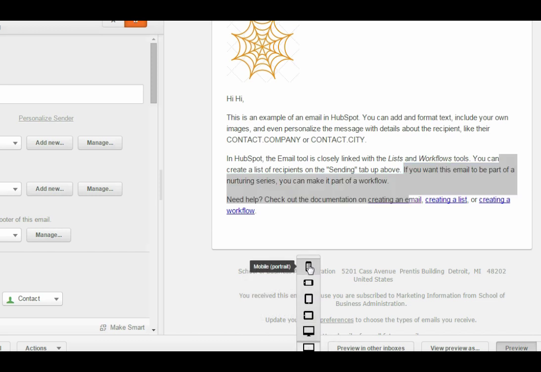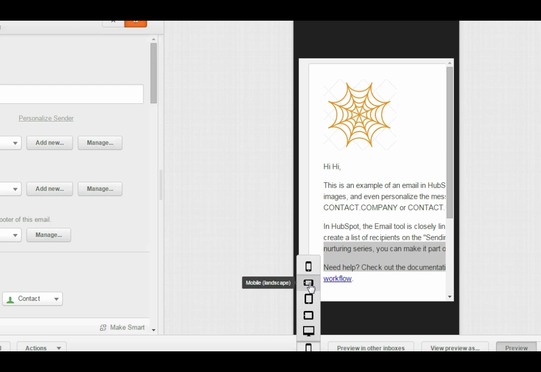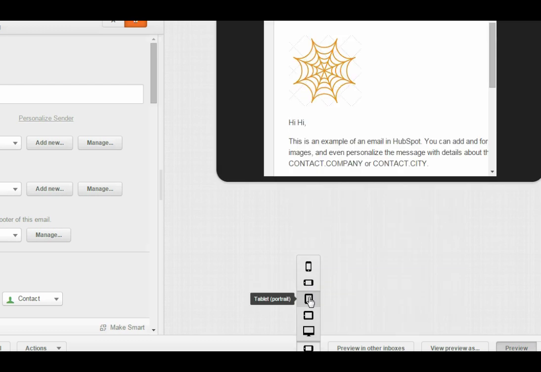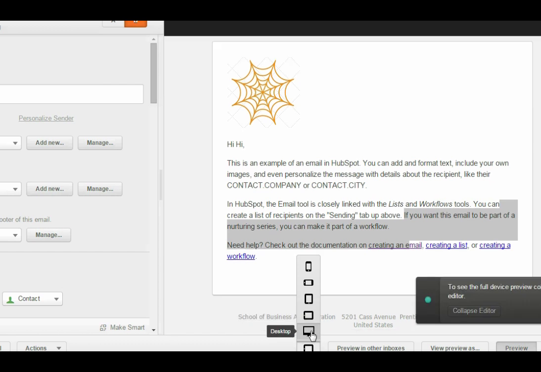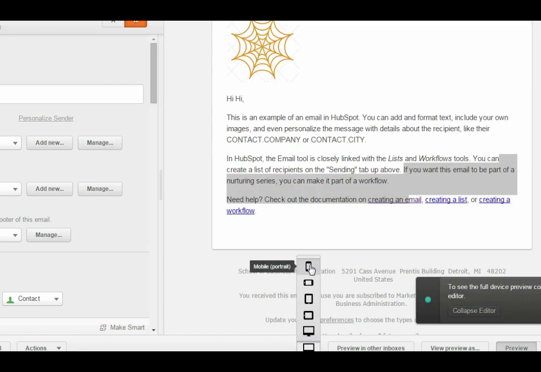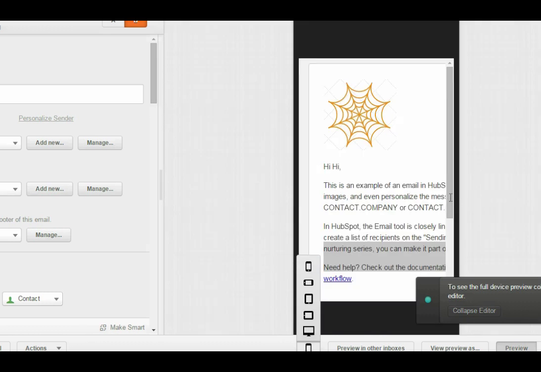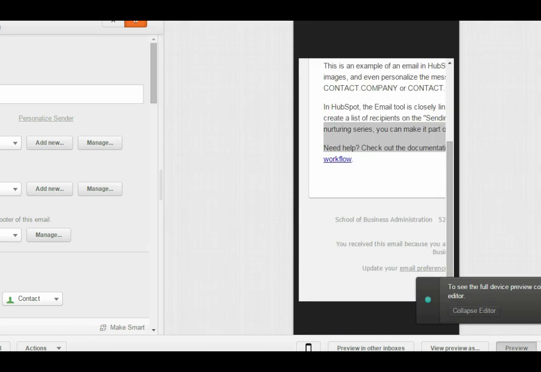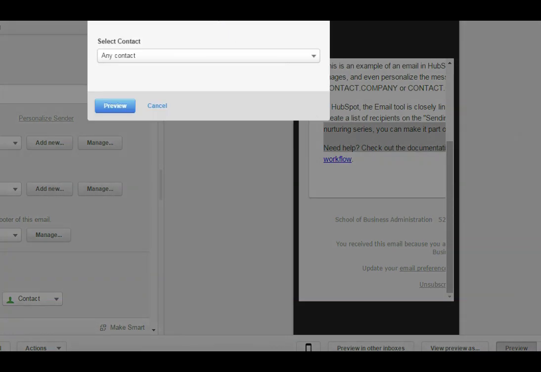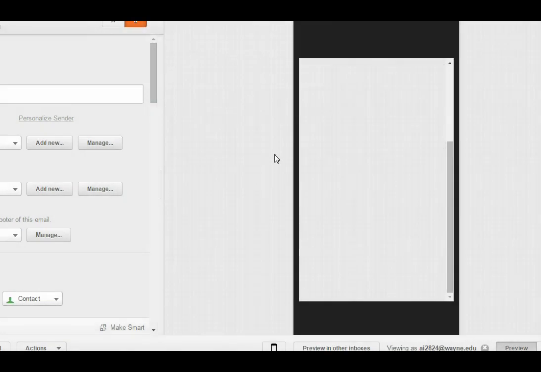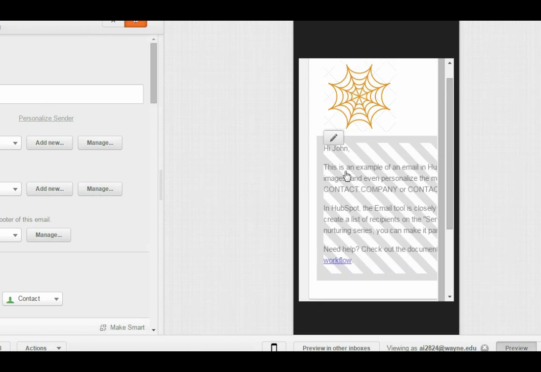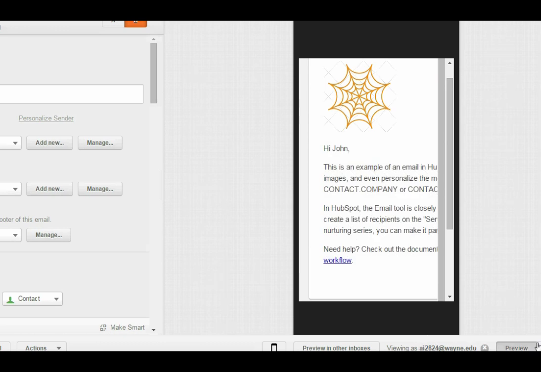I can say these are the devices I want to see how my email will look in. So on the right hand side I can select tablets, I can select computer desktops, I can select mobile to see how the email will appear. I can select view the preview as, and then select the contact name. So if I'm building personalization, notice it says Hi John, so that I can view it that way.